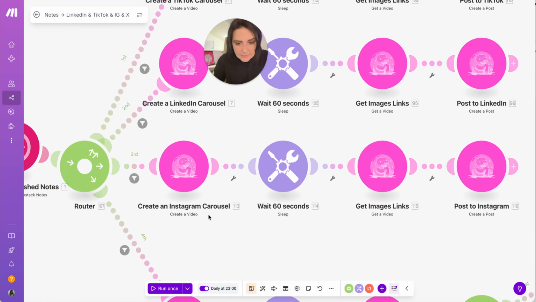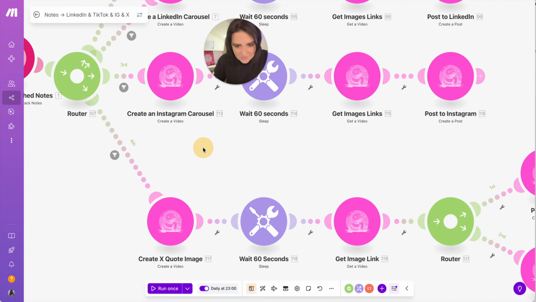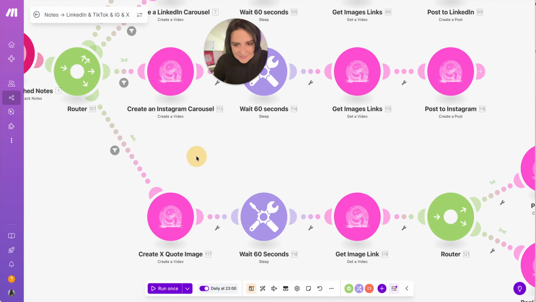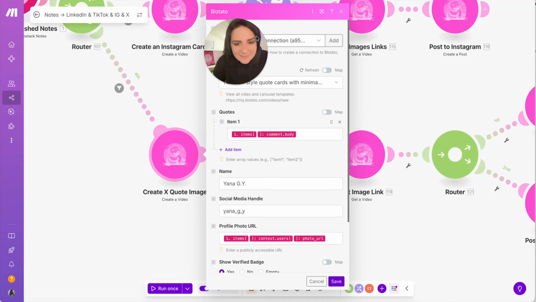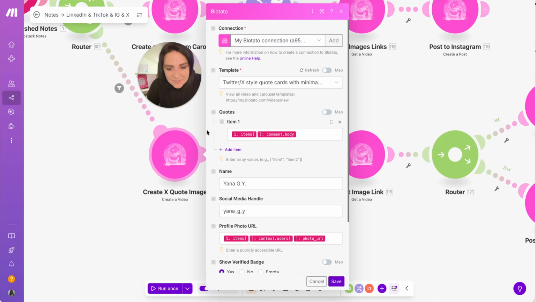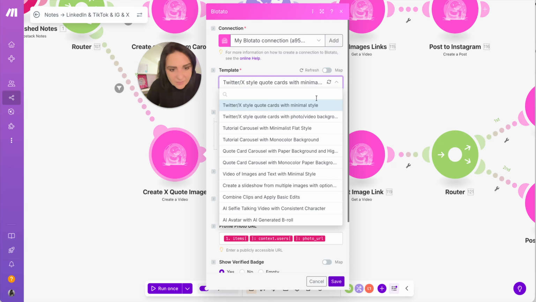Right, and the last flow in this automation is the quote for X, and for this you're going to need the very same Blotato module. You just need a different template, and that is Twitter X style quote cards with minimal style.